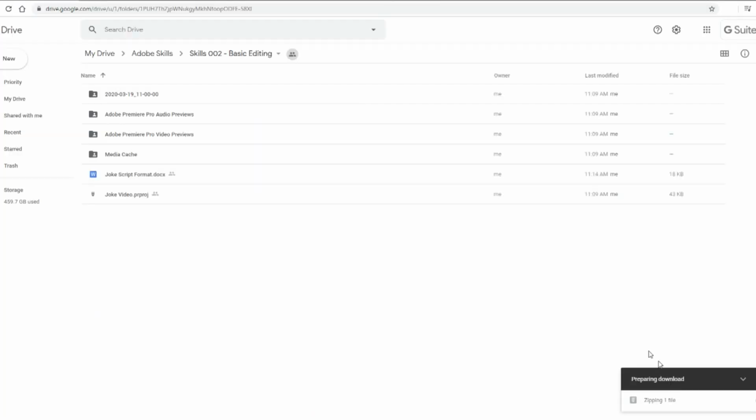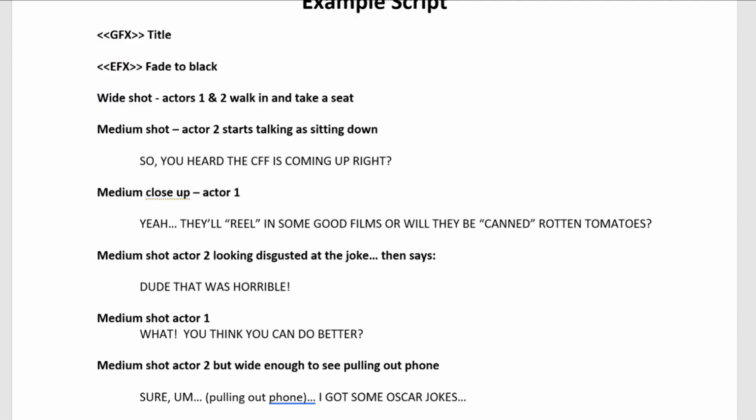So in the background, as I've been doing this, I've been downloading the project right here. It's almost done downloading. Again, this is going to be a big file. It's going to be about 1.3 gigs. Once it's done downloading, you want to make sure that Premiere can see it. So it says it's zipping file, so that could still take some time. So as we're waiting on that, let's take a pass at the script.